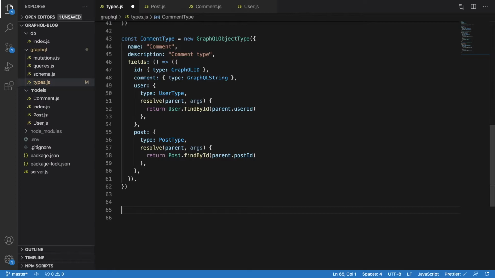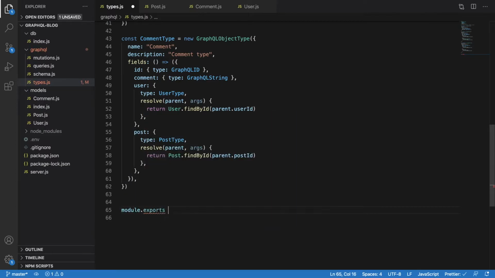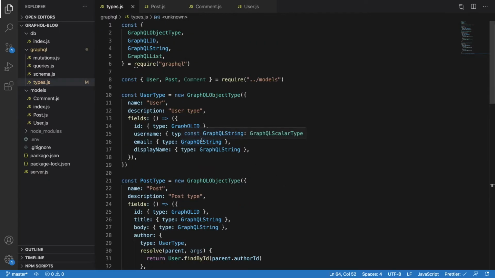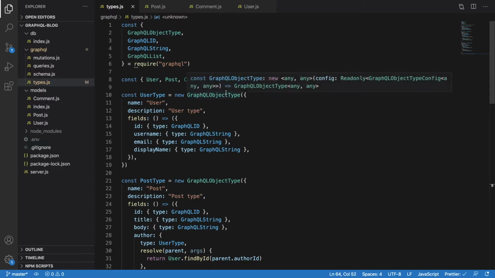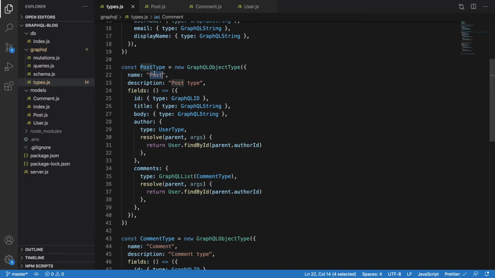Okay, I think the types are done. Let's export them. Comment. Are we not using comments? Post, comment. Okay.